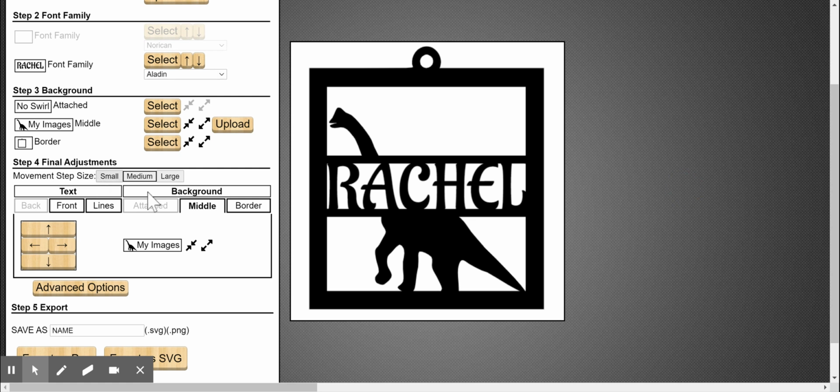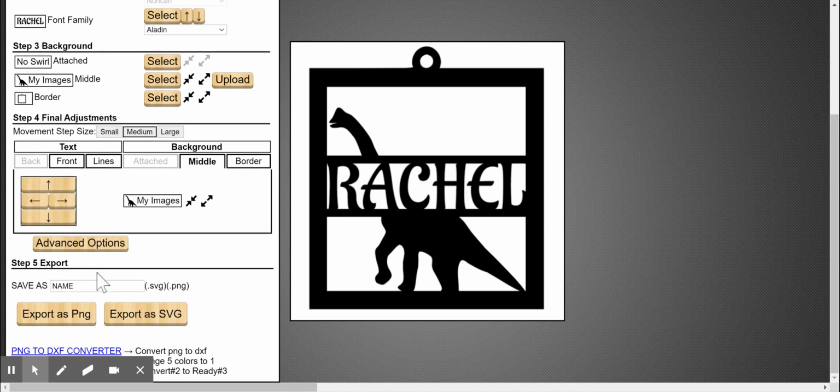Now, there's a few different ways that you can download it. First of all, change the name. So let's say I want to just call this Rachel. You can export it as a PNG, or you can export it as an SVG. Now, if you want to download it to your Glowforge software or some of the other laser cutting software, you will need to use an SVG.